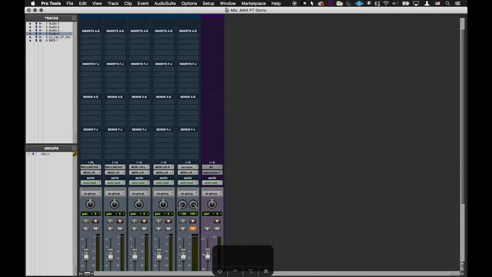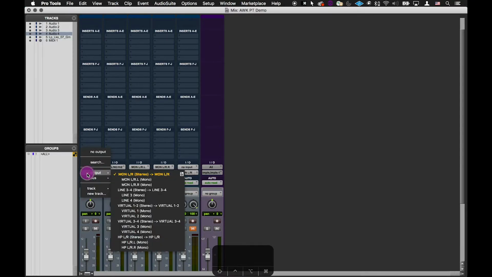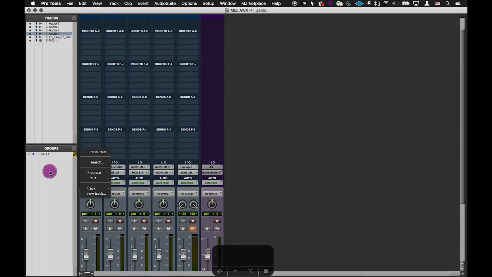Also, I have my I/O controls for my tracks. So if I'm recording into an audio track, I would set the input to that track. All of my tracks are routed to the stereo mix output of my interface, so they're all routing to the track output of monitor left, right.